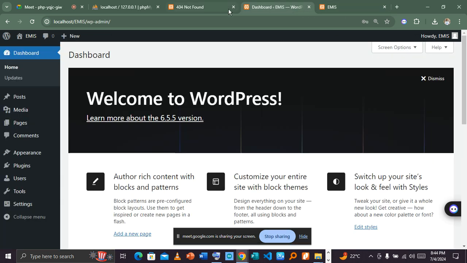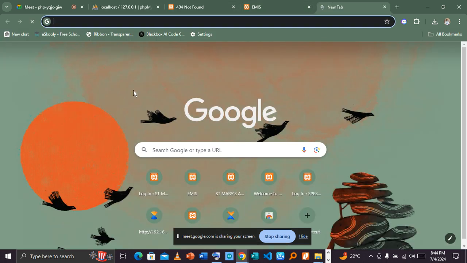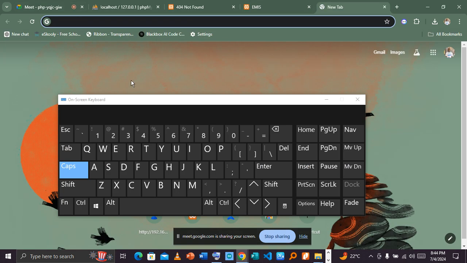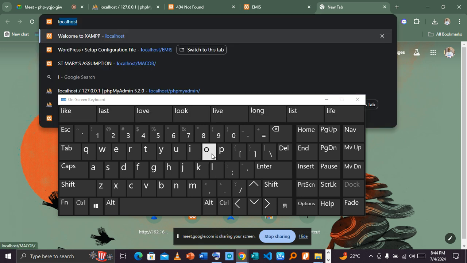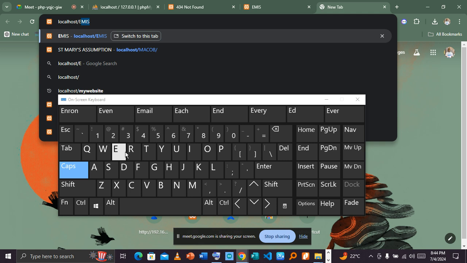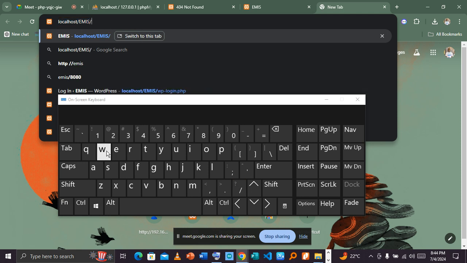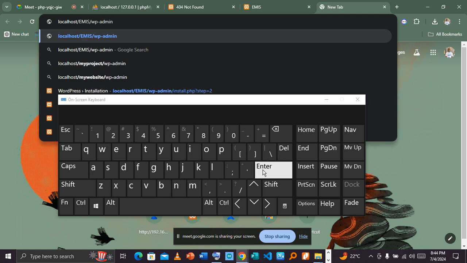Now, how do you reach the back end? Suppose I've closed this. How do you reach the back end? You come and type the same thing. You say localhost emis, the way we have typed it there. However, you don't end there. This one goes to the front end, but if you want to go to the back end, you add the prefix WP, then a hyphen, and say admin, WP-admin, and you press enter.